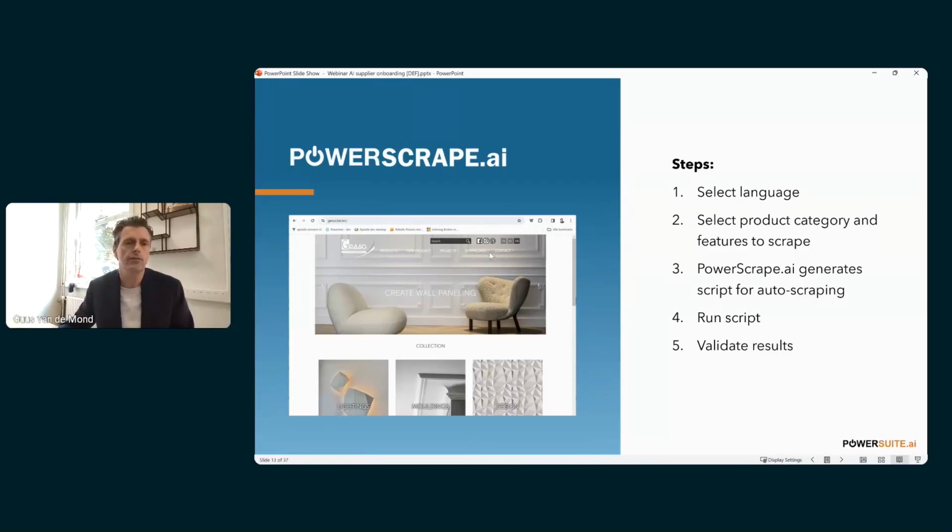We need to look at the language we want to extract. In this case, a Belgian site has Dutch, French, and also English content, so we need to know which content and language we are extracting. Well, maybe we don't want all products from the entire assortment. We might need to select specific categories and say, well, we want to extract these categories.